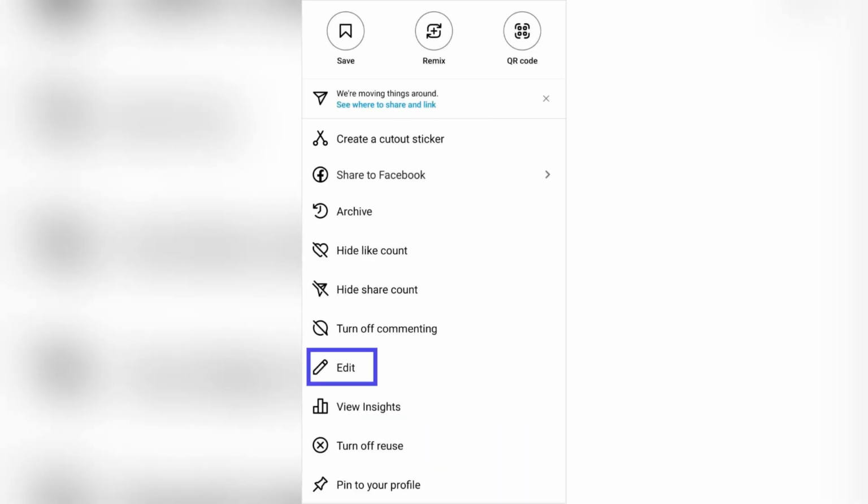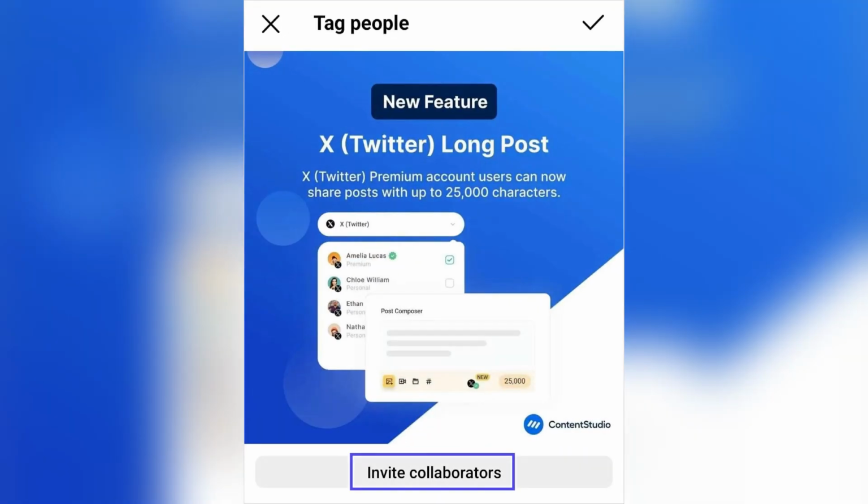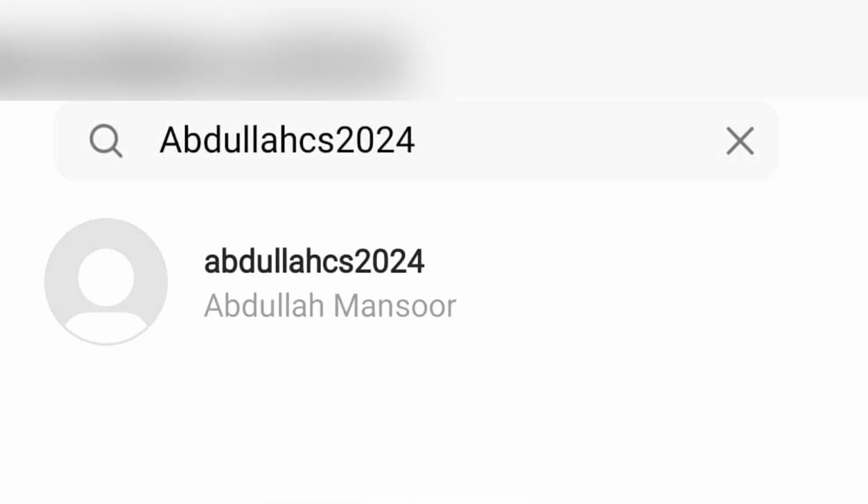Tap the three dots icon in the top right corner of the post and select Edit to access all editing options for that post. Within the edit options, you'll see Add Location, Add Music, AI Label, etc. Just tap Add Collaborators to start the process.